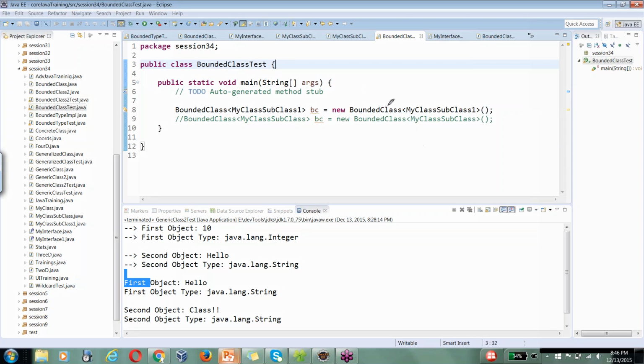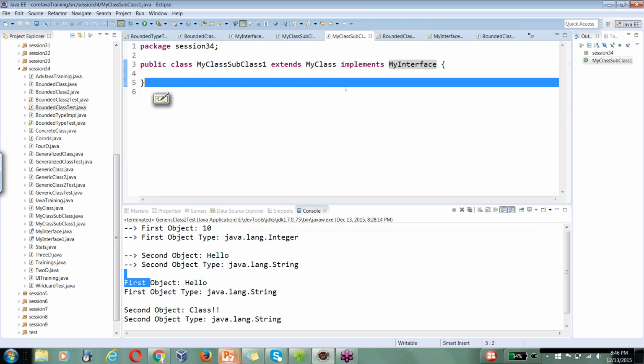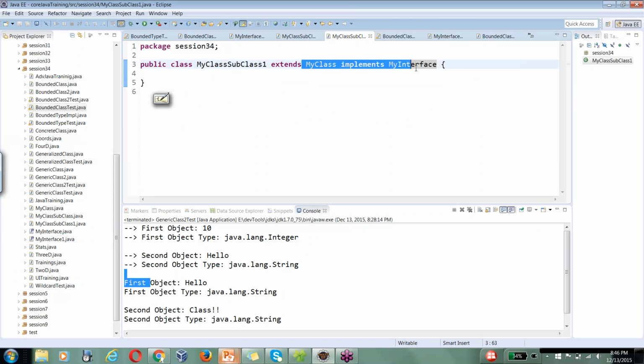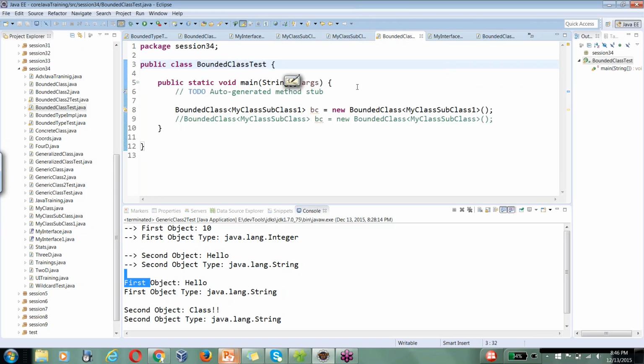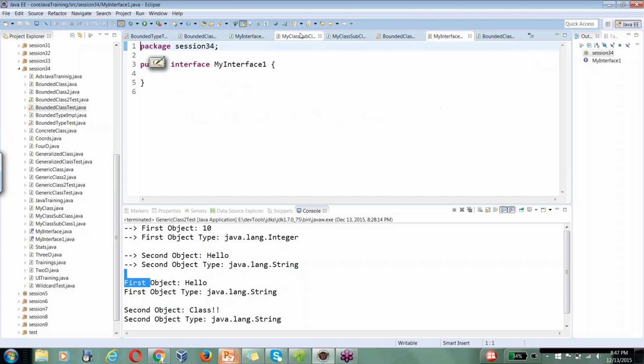Yeah, Kavita, go ahead. In that bounded class, T extends MyClass and MyInterface. It means the same, right? T extends MyClass and implements MyInterface. Exactly, or correct, we have to write implements, or we can use and. One minute, I understood your point.